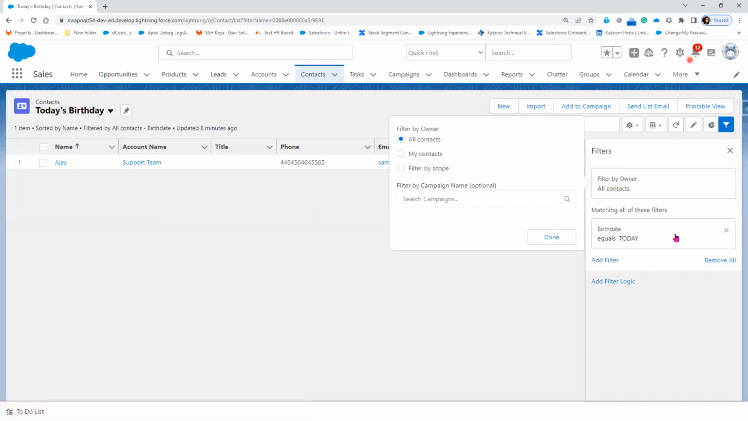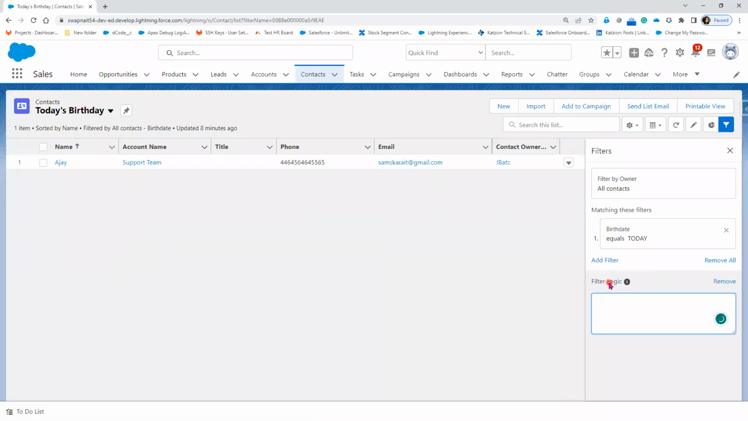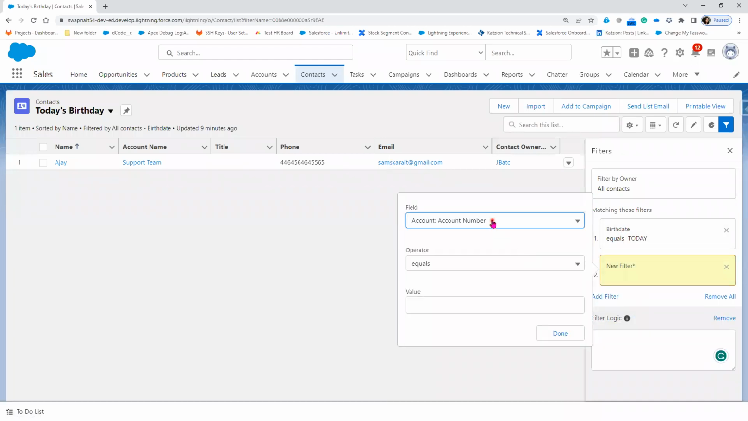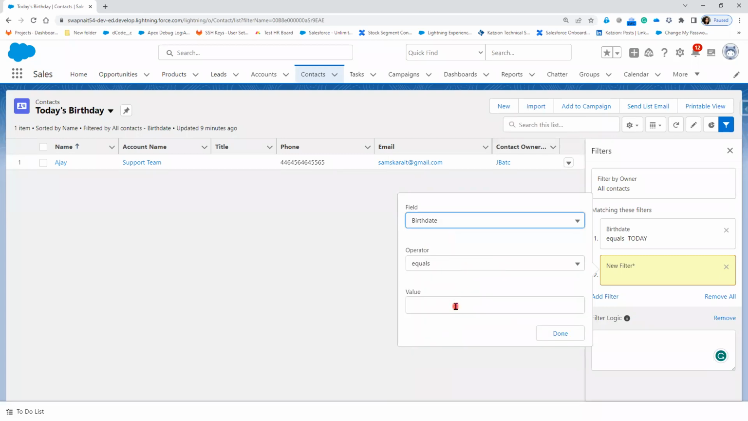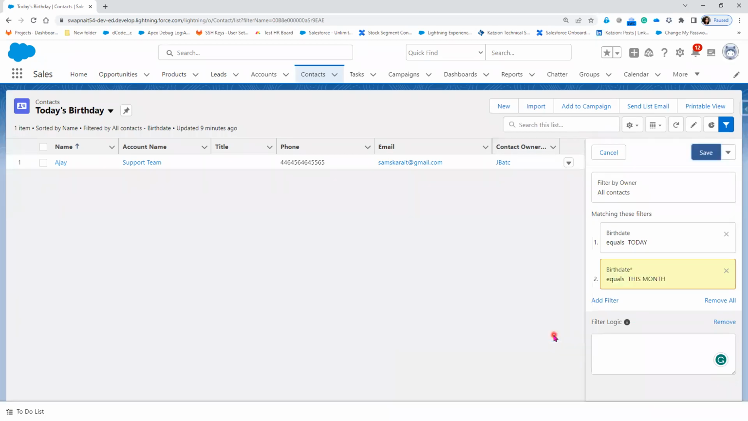Now here, if I say add filter logic, what is the add filter logic? I just have only one filter. Now I'm going to add one more, let's say birth date. Let's go down, birth date equals to, now let's say this month. I'm going to say this month. Click on done.